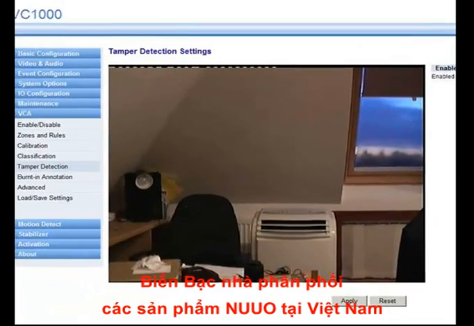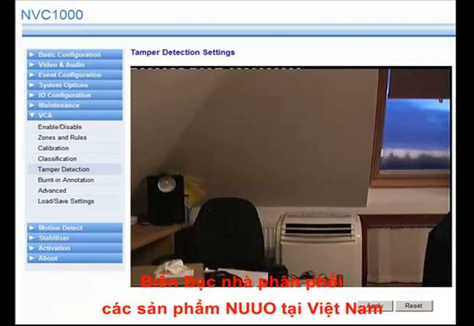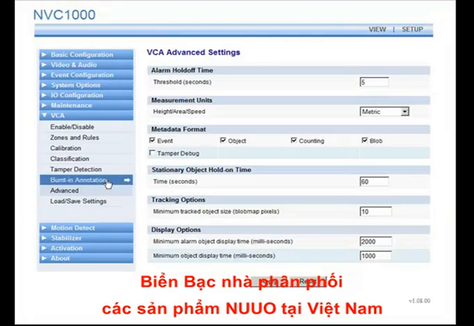However, there is a diagnostic mode which can be used for troubleshooting, which I will now use to explain the underlying operation of the camera tamper function. To switch on the camera tamper diagnostics, click on the Advanced tab and then tick the tamper debug box in the metadata area and hit apply.